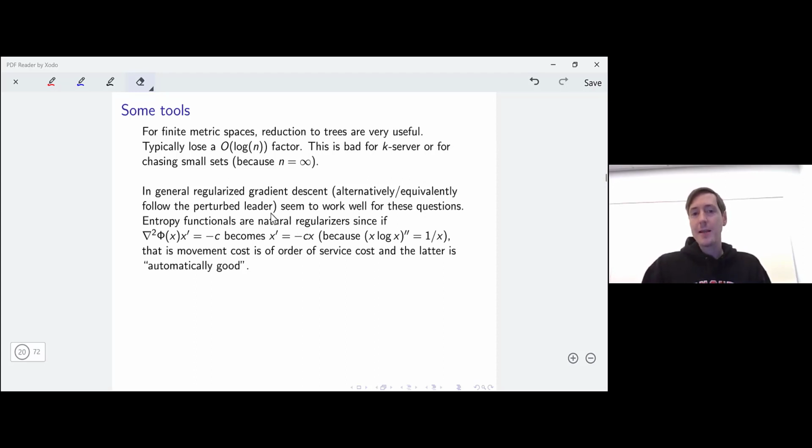Now, maybe more interesting and newer for some people. What happens here is that gradient descent, or regular gradient descent, or alternatively, equivalently, and I will explain that, follow the perturbed leader. These seem to work well for this type of problem. And entropy functionals are natural regularizers because of the following property. So maybe, this line contains a lot of information, and I'm going to come back to this line.